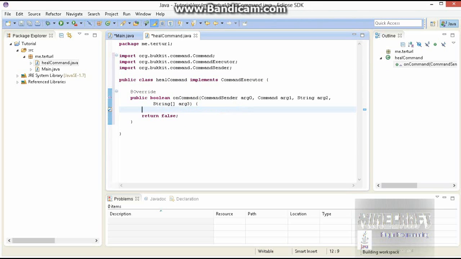So now you see that we have a public boolean onCommand. CommandSender is the person who sends a command. The Command is the command that they put when they do the slash in the name. String is like the official name of it, and String array is like arguments, like how much comes after you do the command, or stuff like that. So I'm going to change CommandSender from arg0 to cs, this to cmd, this to label, and this to args.